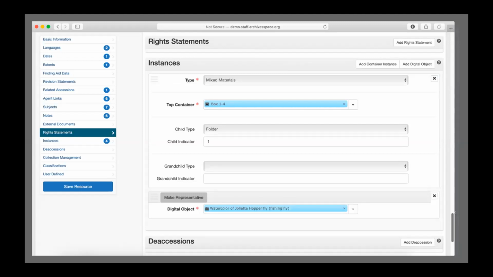Top containers are usually created in the context of a material description record, so an accession, resource, or resource component, but they can also be created separately. This may be helpful for managing containers that are shared, like if you have an oversized box that holds oversized items for many resources.